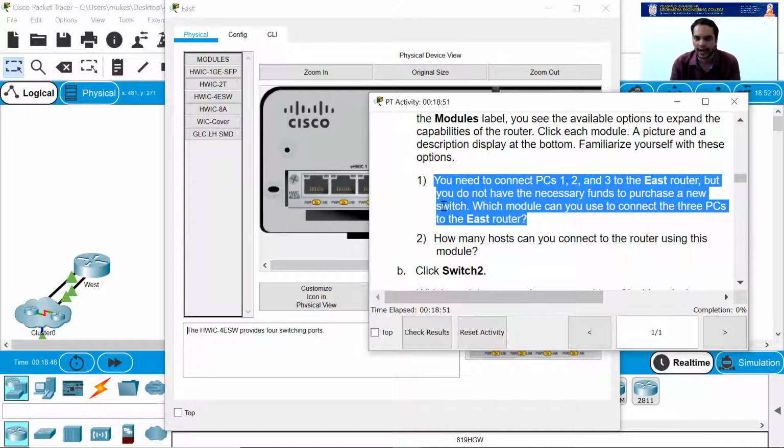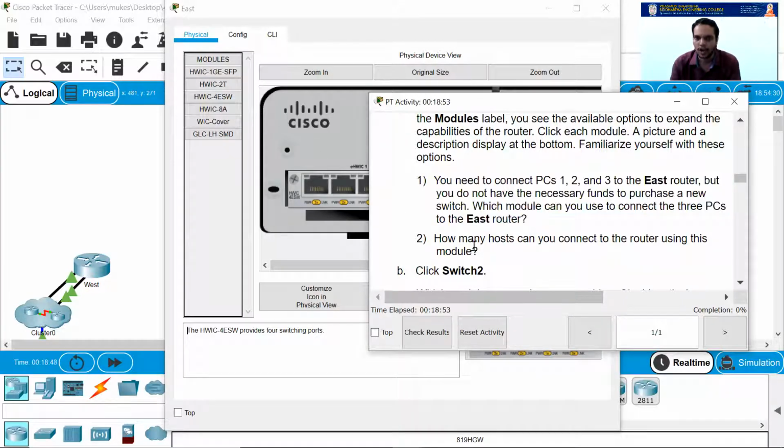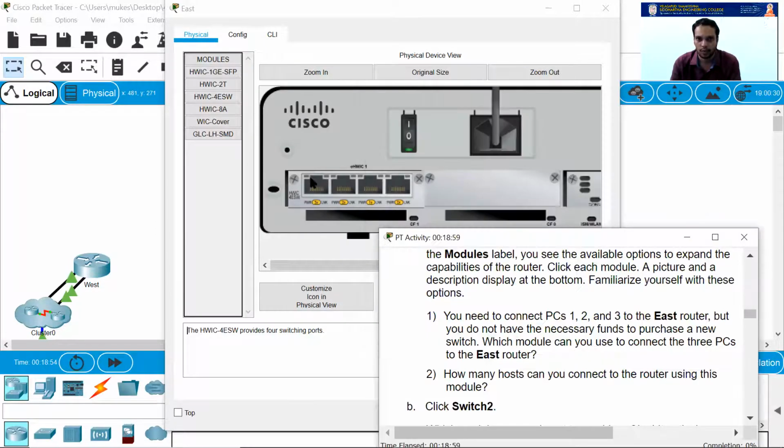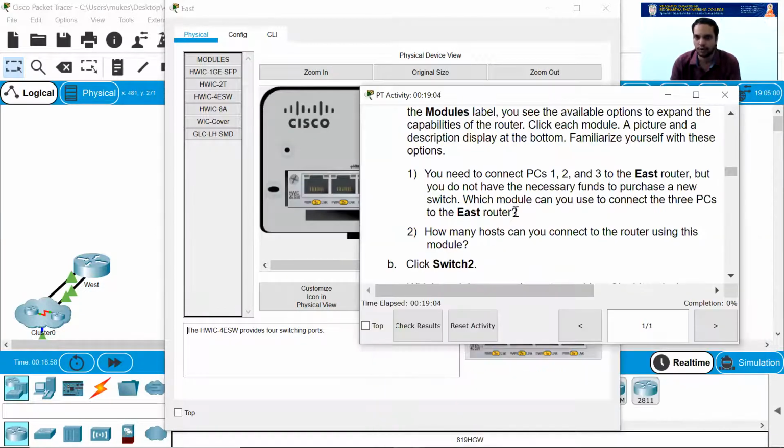Now I dragged and dropped it and added it over here. It is asking, how many hosts can you connect to the router using this module? I can connect 4 hosts. There are 4 ports here. You see, 1, 2, 3, 4. There are 4 ports, so I can connect 4 hosts.